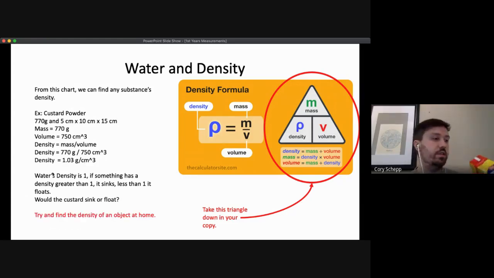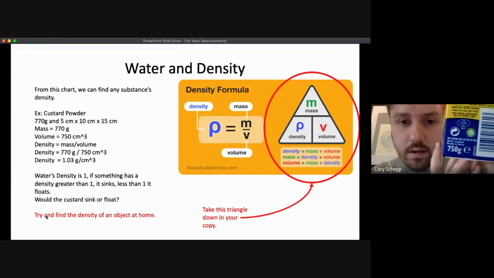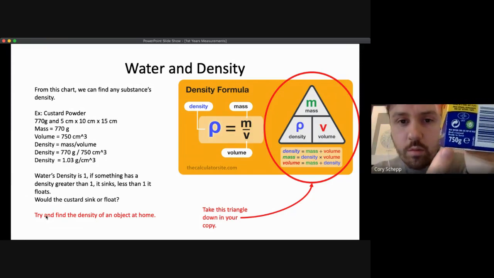After this, so this is the red I was talking about. You don't have to take down, try and find the density of an object at home. What I want you to do is do it yourself. So find something that you can measure. If you have a mass scale, you can weigh an object, or for example, this says the mass on it. Food items almost always say the mass on it somewhere. So I know it's mirrored, but it says 750 grams.